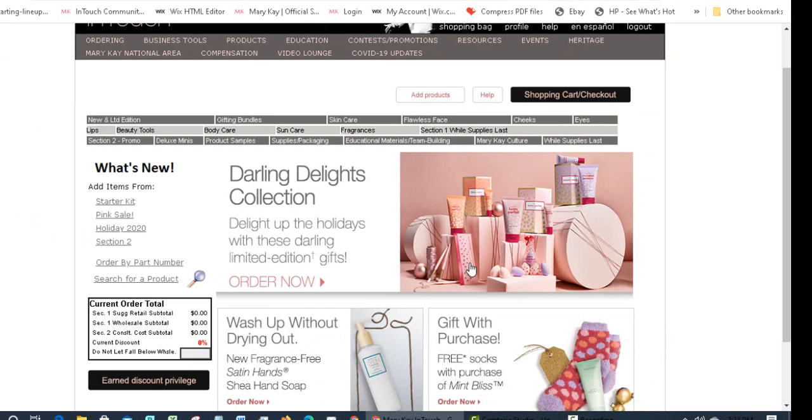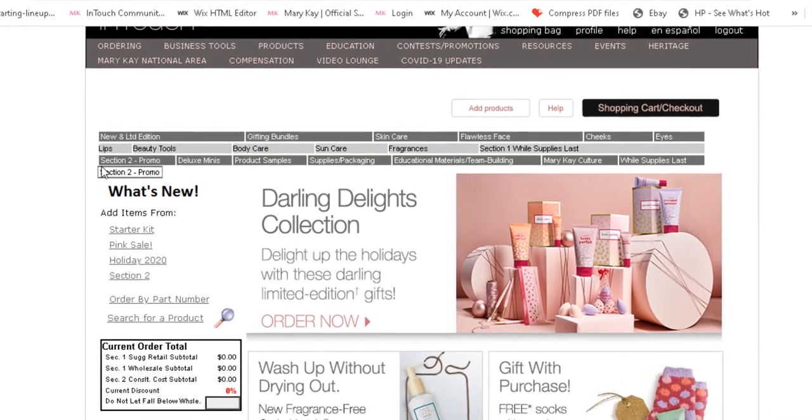Now I want to point out a couple of things about this order form. In the first two rows, all of the products are what we refer to as Section 1 products. That's your full-size products that we actually sell to our customers. Section 2 products down here, that is the section of the order form that has all of the samples, business materials, packing materials, all of the things that we don't sell to our customers.